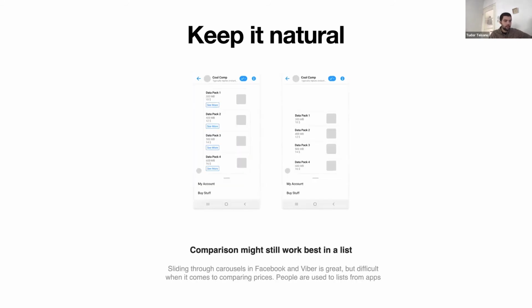Keep it natural. So when you do that research and figure out that people are used to using an app, look, why are they using an app? What do they like in the app? And it doesn't mean that you have to bring everything in. But for example, comparison works best in a top to bottom list where you see the prices on the right or on the left, right? What we used to do is to put everything that you can buy in carousels, but we found out during research that people have a hard time comparing them because they have to slide through each one. So Facebook has this component, and Viber as well, with a list, if I'm not wrong, and then you can just use it.